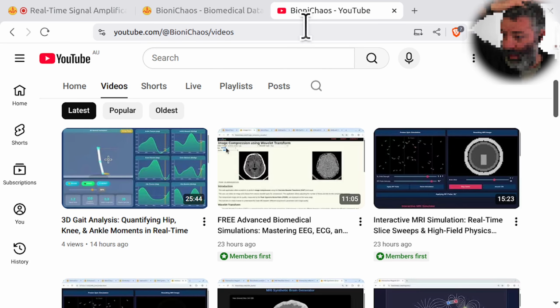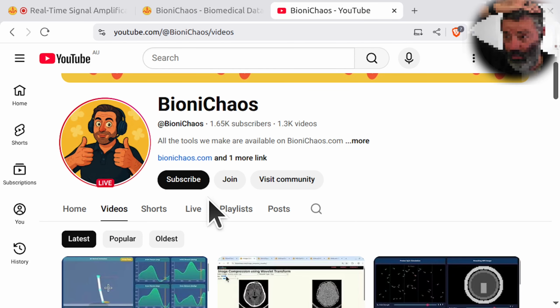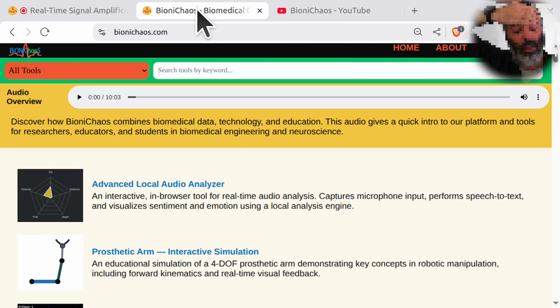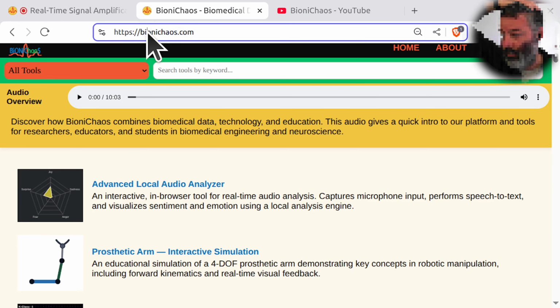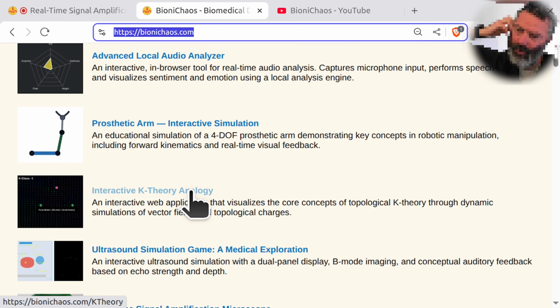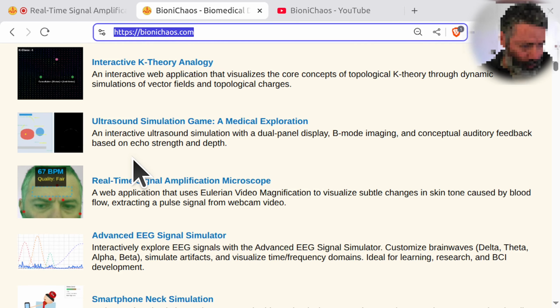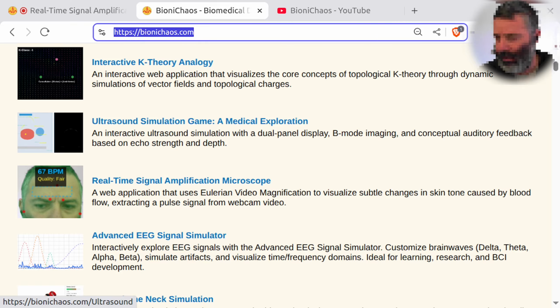Yeah, so we're doing all the development live on YouTube, and then we deploy everything we do onto our website, which is called BioniChaos.com, which you can see on my screen right now. So you can go and play with everything we developed in the past, including webcam filters and this one, which is measuring your heart rate from the web camera.